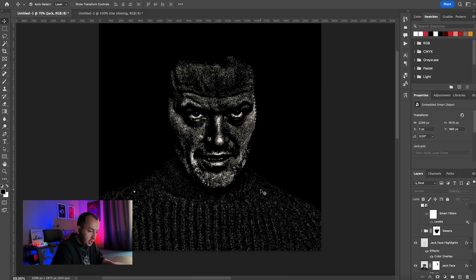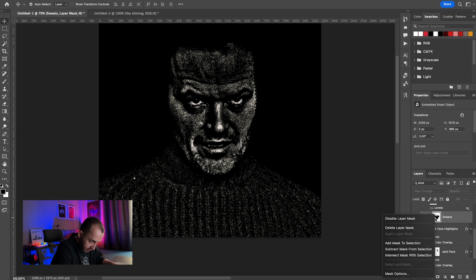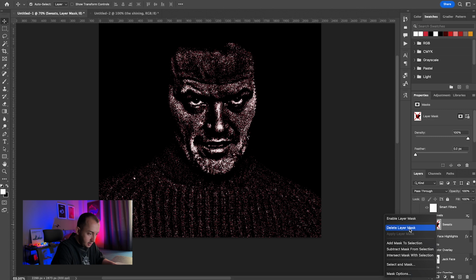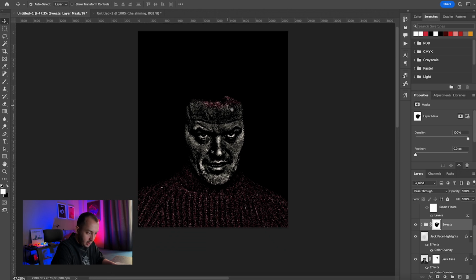After that, I just duplicated both of these layers that I've got, the face and the highlights, but I changed them to the sweats, so it will look like something like this. And I created a red one for the sweater, and I just masked the sweat, so it came up something like that. We don't need this area, so don't worry about that.